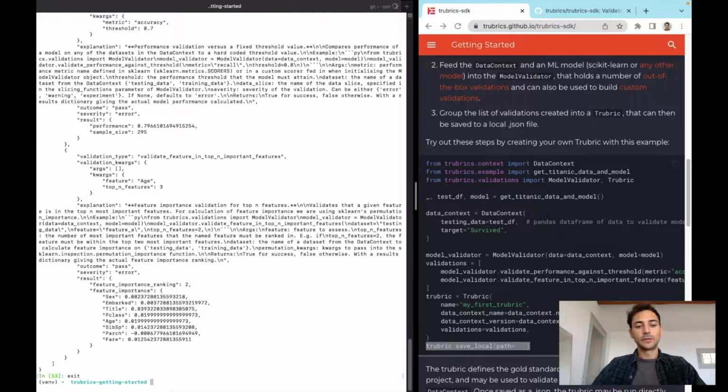The next thing I'm going to show you really quickly is how we can run that trubric against another model and another data set. This is really useful when you're in continuous training pipelines or CI/CD pipelines, and you've created a trubric or a list of validations that you want to run against a new model that you've just trained, for example, or even a new data set that you've just collected in a production environment.